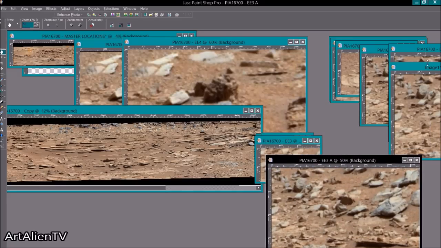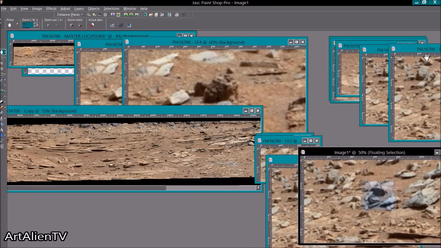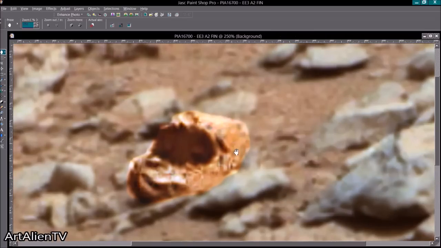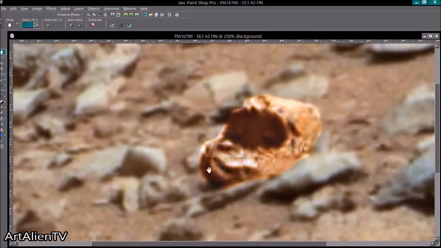Let's get these out of the way. I've just gone and covered up all the ones I was trying to find. That's the final one. Let's have a quick zoom in on that. Okay. Pretty clear, I think. No sign of any hair on this one. No sign of any hair at all.